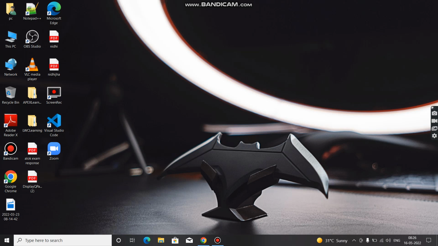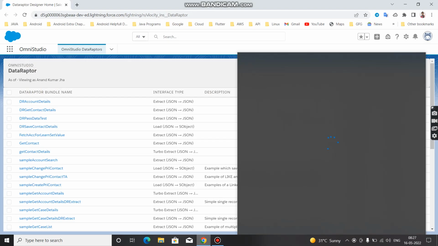DataRaptor Extract is basically used to read Salesforce data and return the data in the form of JSON or XML, or you can use a custom format as well. You can customize in which form you want to get the data. You can filter the data and select the fields to return, or you can use formula or default value and translation as well. Extract typically provides OmniScripts, integration procedures and cards with the data they require. So we are going to see how we can create the DataRaptor Extract by ourselves here.